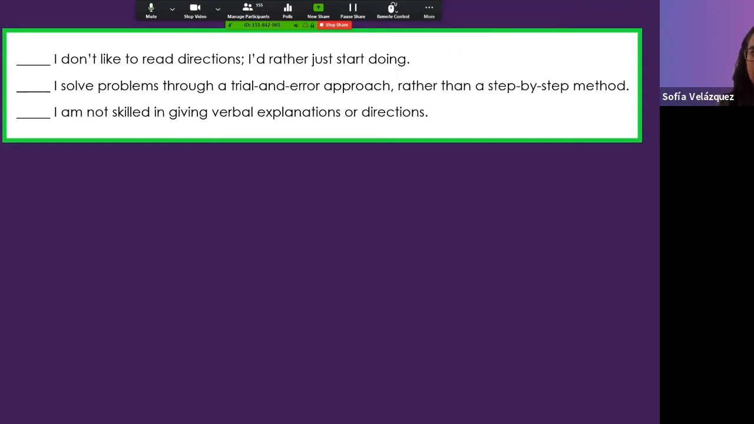I'm going to start reading and just reflect and think if you're identifying yourself with this statement. I don't like to read directions. I'd rather just start doing. Does this sound like you? Is this something you do, or do you normally read directions first?